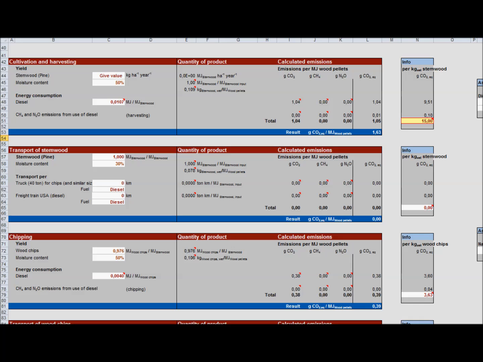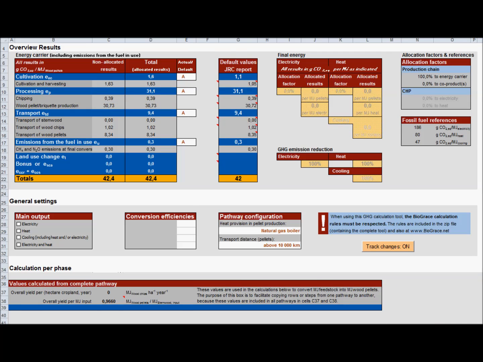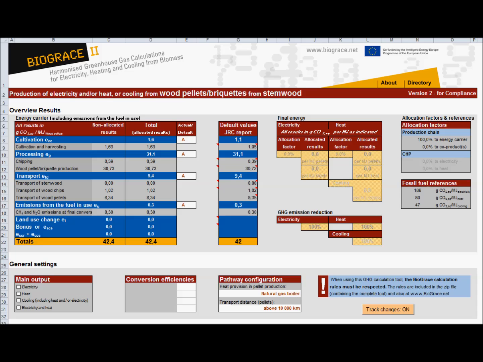Let's change this value in, for instance, 50 grams CO2 equivalent. Note that in column N you should change only data in the cells with white background color. After this, go to the results section at the top of the pathway.